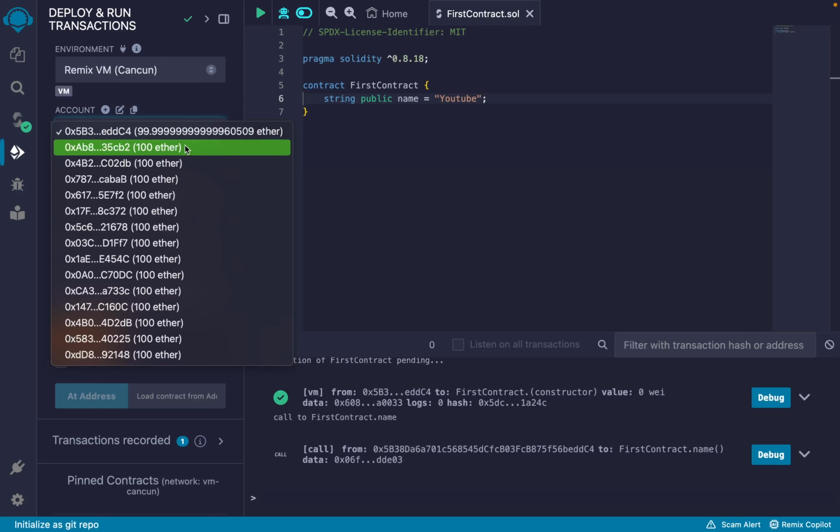Always remember that this is running on a local server, so it is not real money. You can't actually use it outside this very environment. Whenever we deploy a smart contract, it deducts a fraction from these very wallets. You can also select another wallet you wish to use while deploying a smart contract.